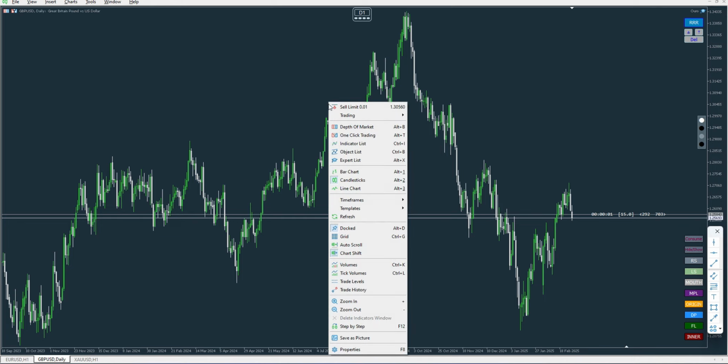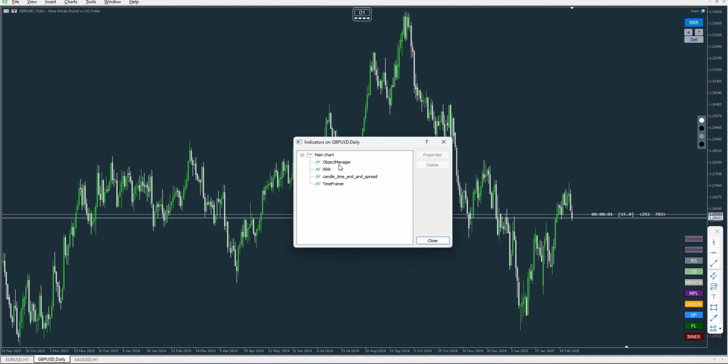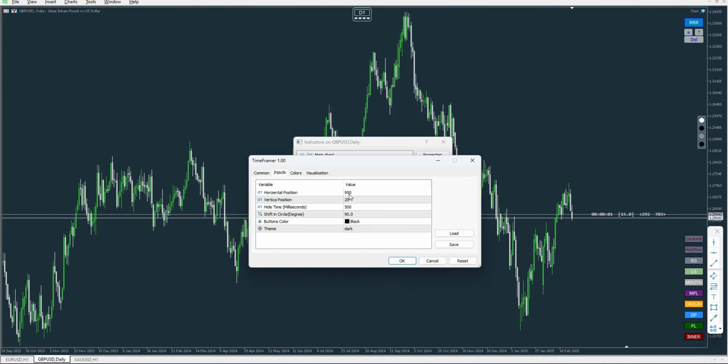Now, let's move on to the indicator settings. In the input section, the first option relates to the horizontal distance of the indicator from the top left corner of the image. The next section is related to the vertical distance from the top. The hide time option specifies the delay before the TimeFrame buttons disappear, and the angle of rotation of the buttons. Additionally, the background color of the buttons can be set in this section. Here, you can make adjustments for the color theme, whether it's for a dark or light mode.